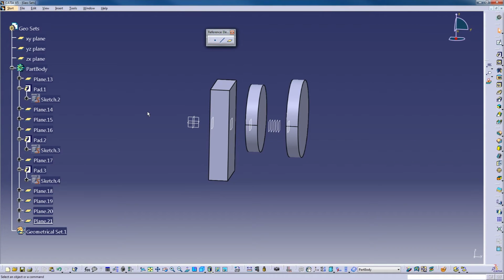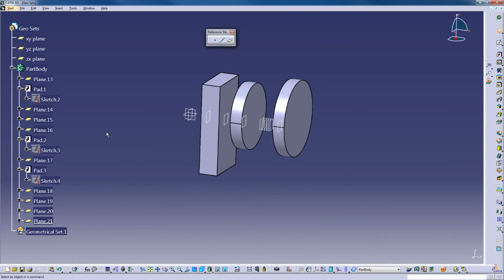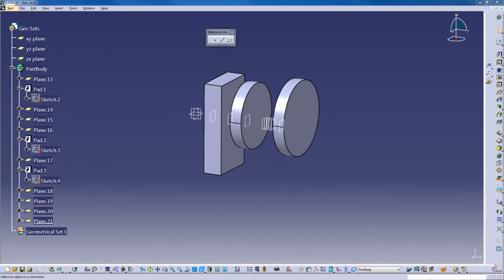So here's what we have. When I come over here and hit the plus sign next to part body, to me, I'd say we got a friggin' mess. We have a plane that we created. We have a pad, and then we have a few more planes, and a pad, and a plane, and a pad, and a bunch of planes. It's really bad form. That is kind of the gist of this whole entire thing. Bad form. We want to try to avoid that.